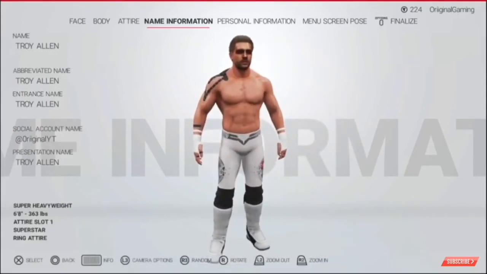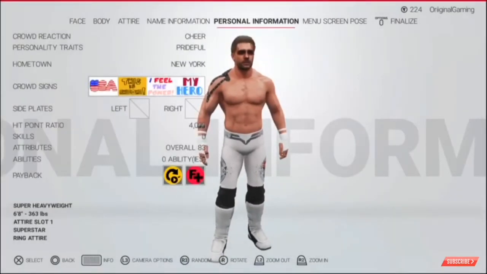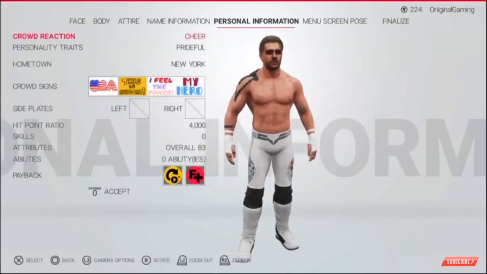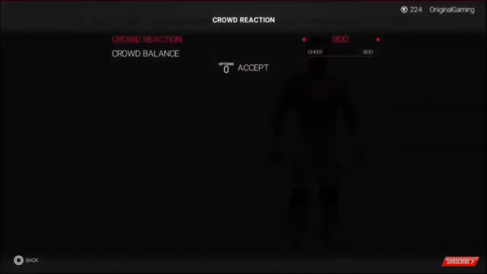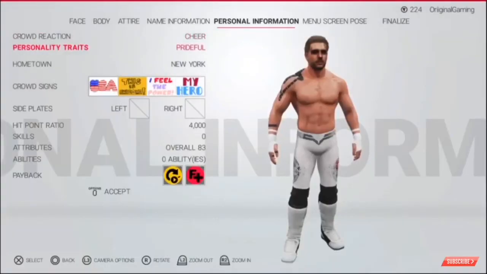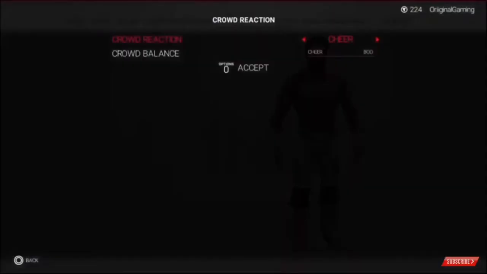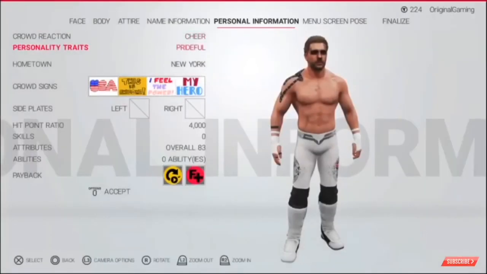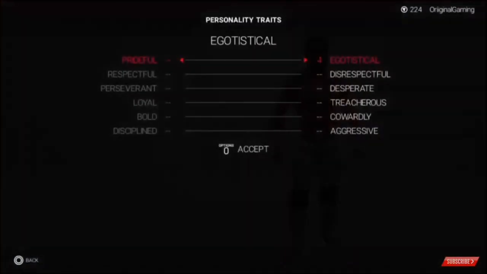We're now going into the singlet with the personal information. Personal information right here. We can go for him as a cheer, as a boo, or the two of them. I'm going for him as a cheer. I think he's great as a cheer. Simon Ortiz already a boo one, a heel. So here you can change this as well. It will change the way your superstar is doing in universe mode.